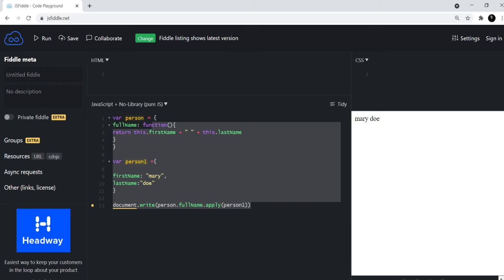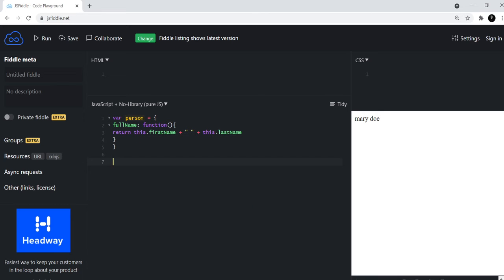So let me remove all this till here. And here, let's say city and country, which are two arguments inside this function. And here we'll say comma plus city plus comma and plus country. Then we'll say person1 is equal to firstName John, and lastName Doe.